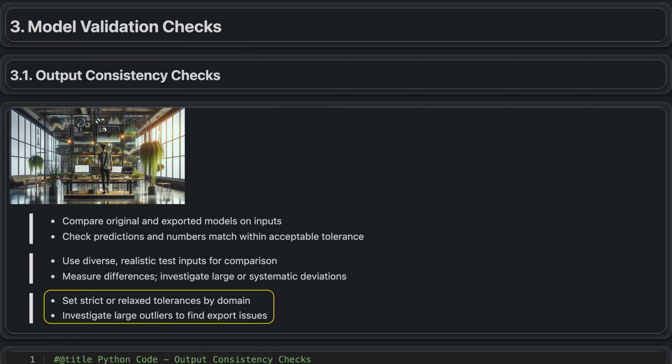When checking output consistency between an original model and its exported version, you need both numerical checks and domain knowledge. In high-stakes areas like medical diagnosis, even very small differences may be unacceptable, so outputs must match almost exactly. In lower-risk areas like ad placement, small numerical variations can be allowed if key performance metrics stay stable.